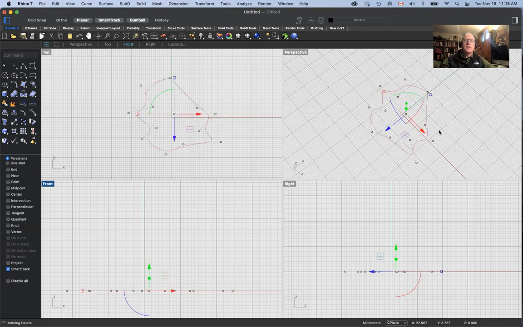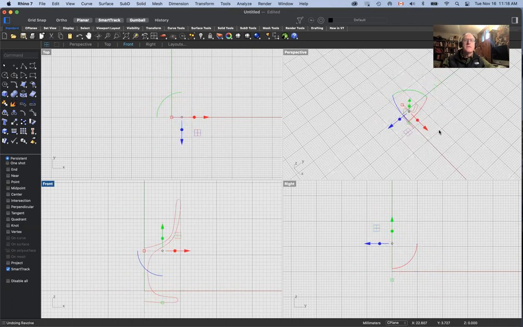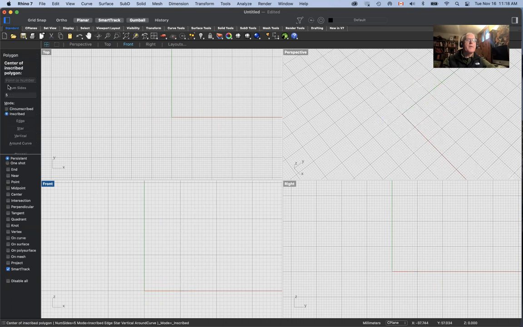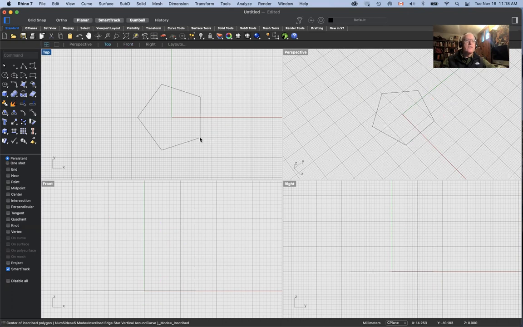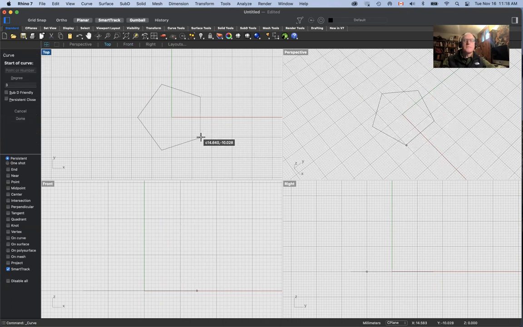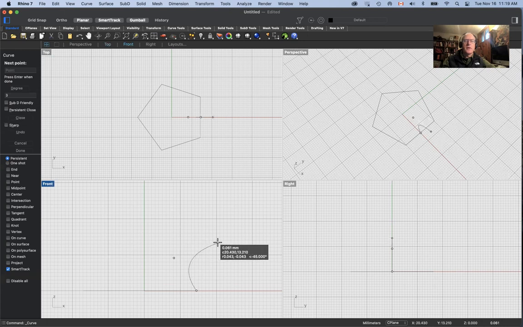So let's undo a few things here. Oops, not that far. And then what I can do instead is pick a tool here, number of inscribed polygons. I'm going to use a pentagon. Sure, why not? And then using my curve tool, I'll draw something that I'm going to use from the front. I'm going to start here and do something that is pretty interesting, but we'll have a pentagonal piece. So let's do that. We'll do something like that.